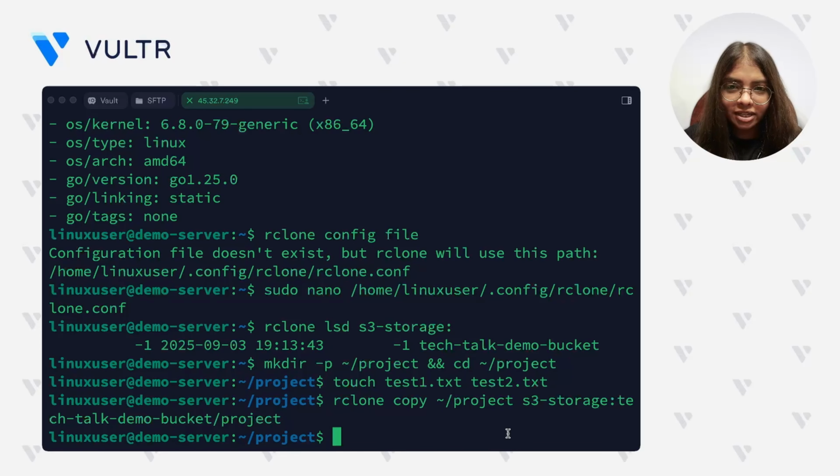Now that we have tried a manual backup, you probably have noticed it can be repetitive and error-prone. In production environments, reliability comes from automation. To avoid missed backups and reduce human error, we'll integrate Rclone with Linux cron jobs to schedule recurring backups to Vultr Object Storage. Cron is the built-in Linux scheduler that executes tasks at fixed intervals.